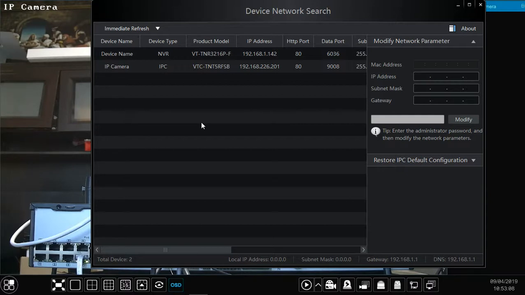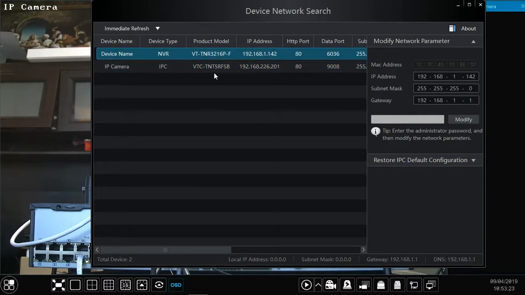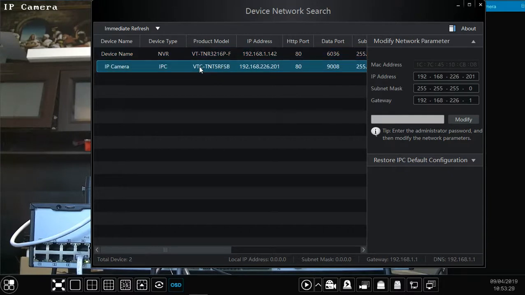For this example, I only have my NVR and the camera. The camera comes with a default IP address of 192.168.226.201. Since my network is 192.168.1.142 for my DVR, I need to address the camera to that same network. So to do this, you're going to highlight the camera, and under Modify Network Parameters, here you'll change the IP address to your local network. For this example, I am safe to use 192.168.1.201 since I only have my camera and this NVR.